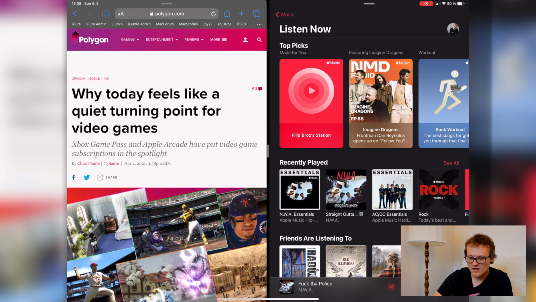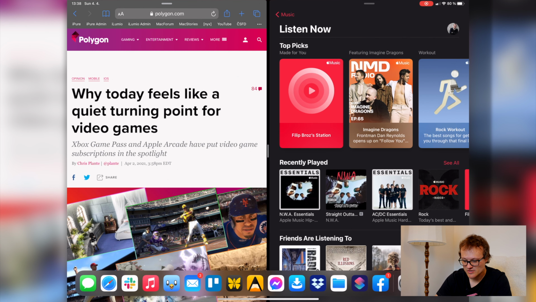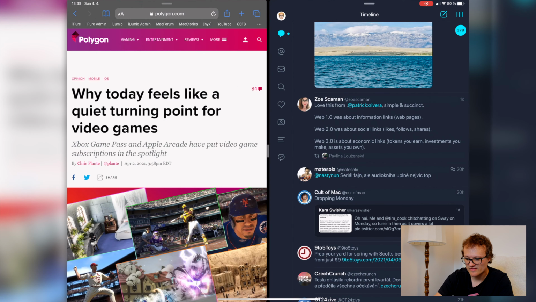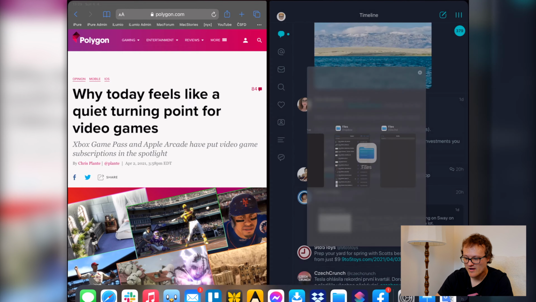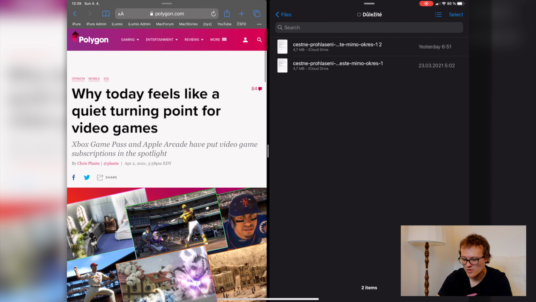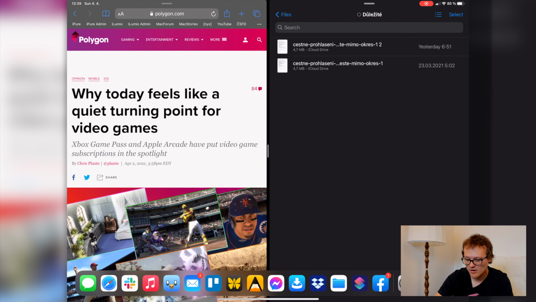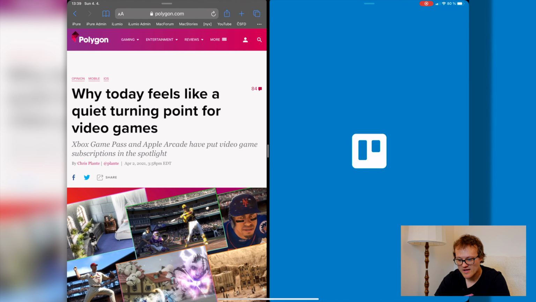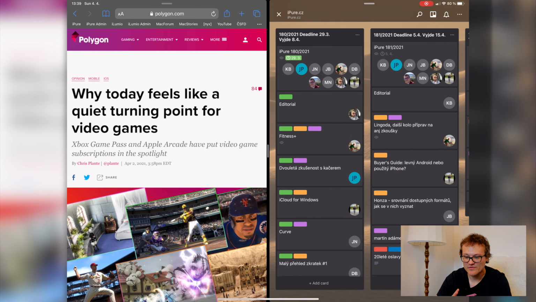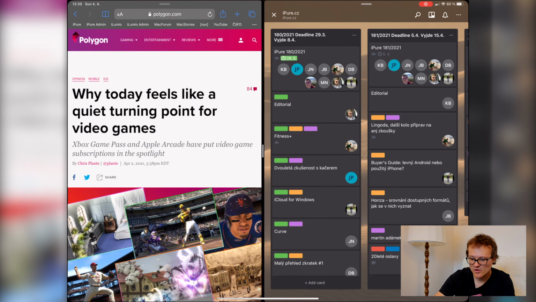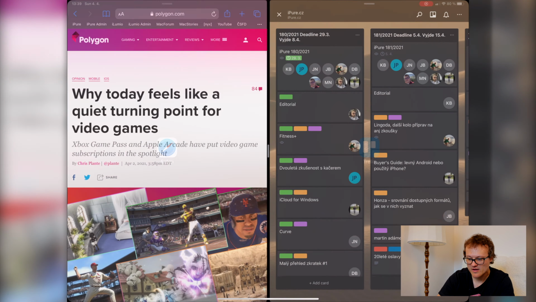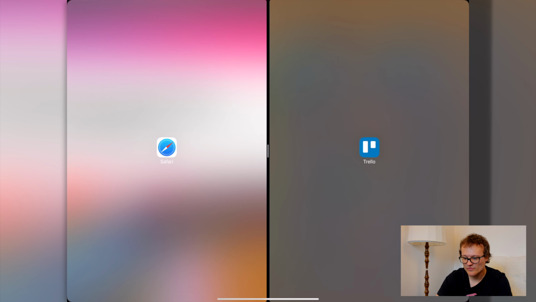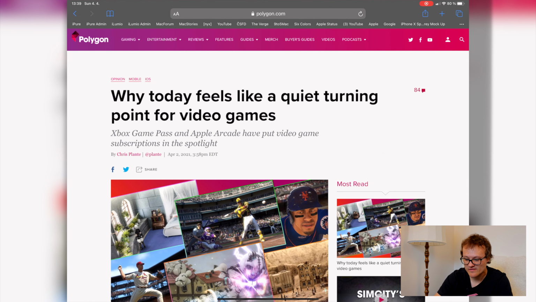And again, I choose some application from the dock, for example, another Tweetbot, and here it is, or some Files, and I choose the window, or for example, Trello, and other applications. It's very simple and very useful. You choose the window, whether small or big or on the other side, or if you want something else like just only Safari. It's very simple and useful.